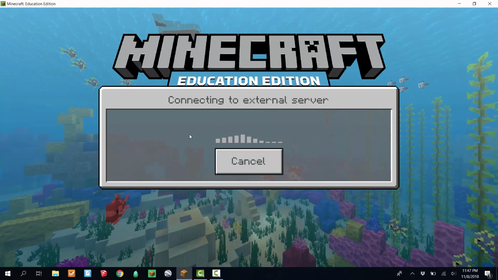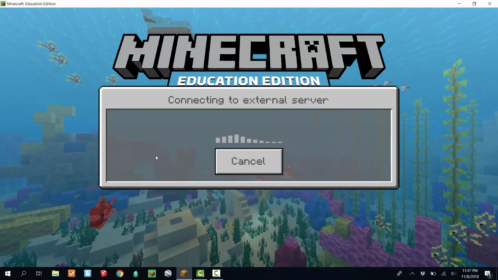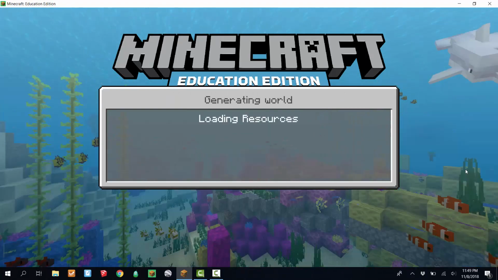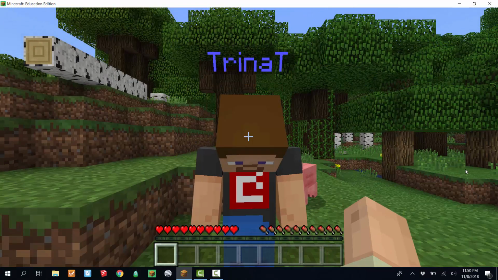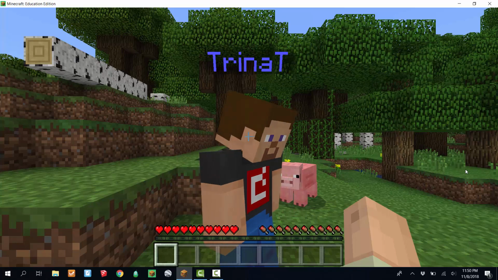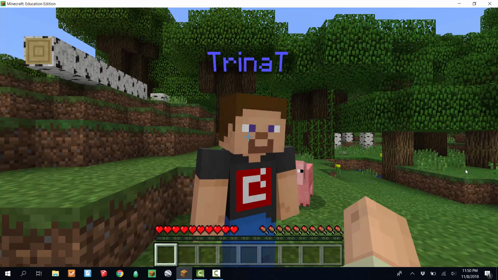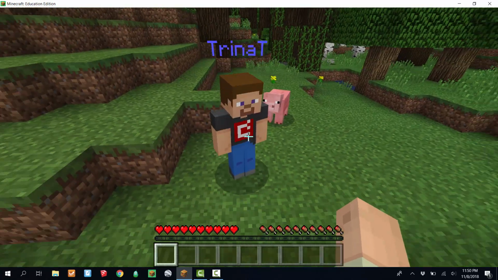But once you have it in there, you can then just click on it like a normal game, and it takes a while, but it should connect to their game. And once you do that, you should be able to play in a game together.